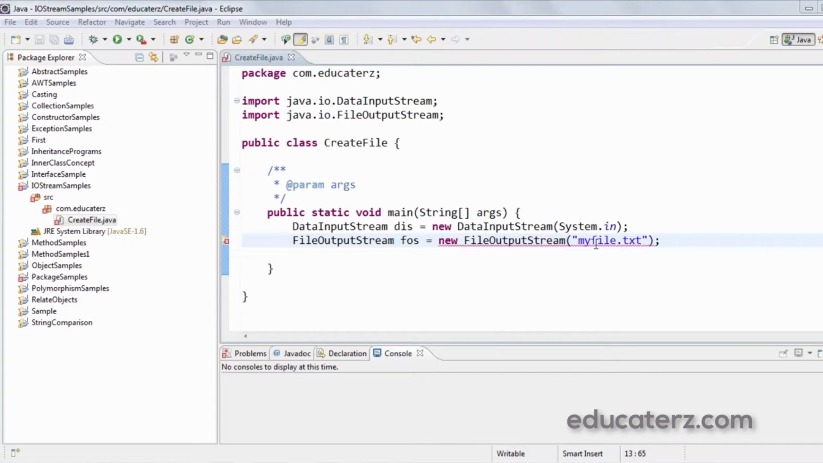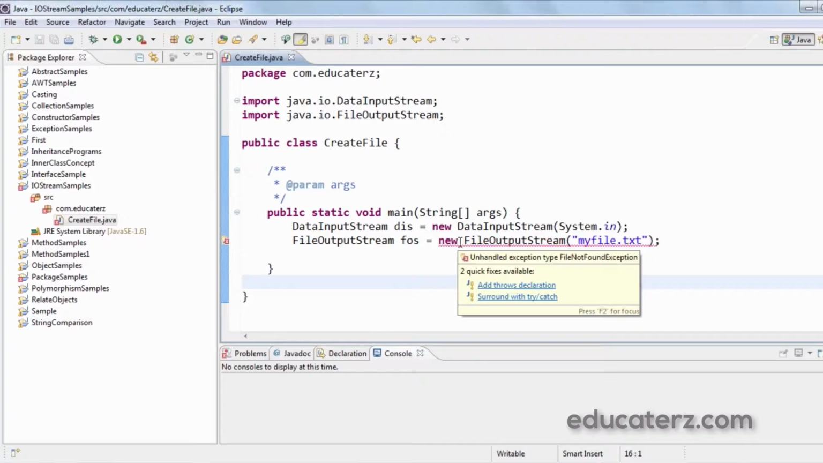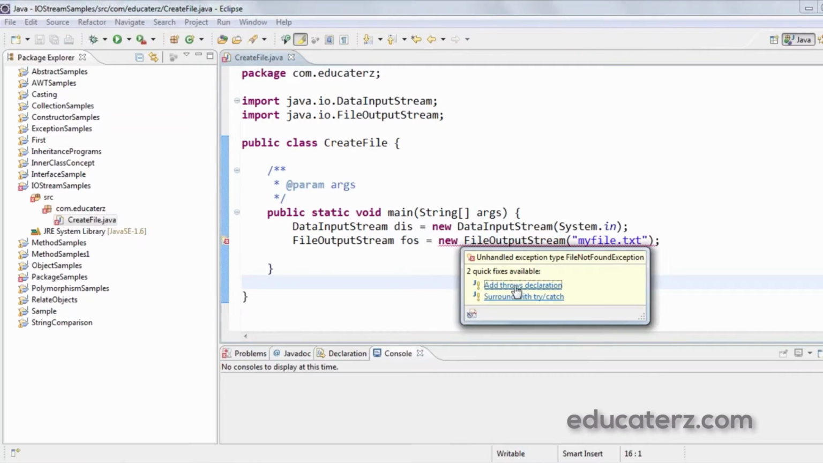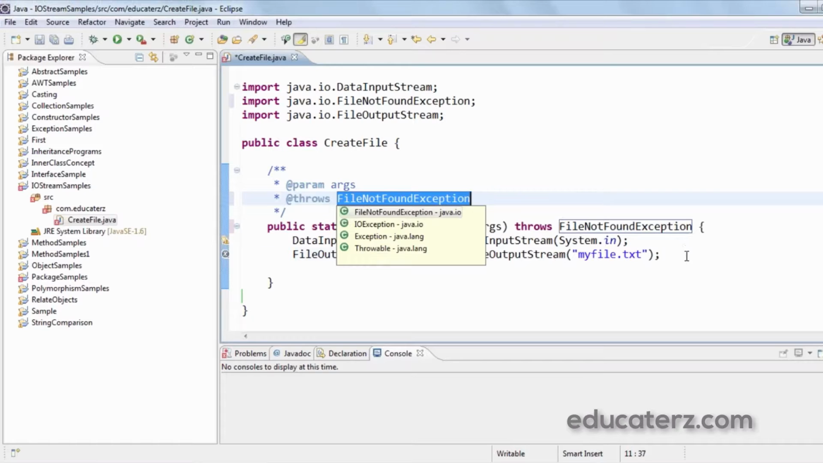So let's see what those are. First is unhandled exception type. Suppose this file is not found, we need to handle that exception. So I simply throw it out of a method using a throws declaration, throws FileNotFoundException.